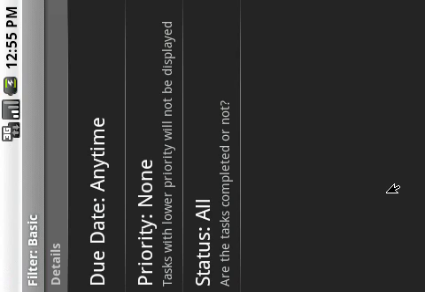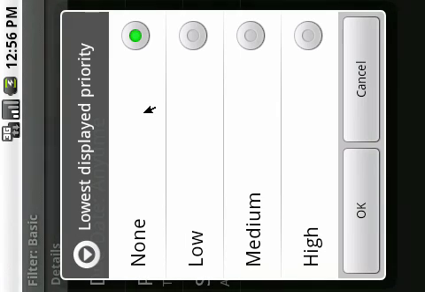The priority control only looks at a task's priority. You can say what the lowest priority you want to see is. For example, maybe you only want to see medium and high priority tasks, and want to ignore tasks with low or no priority. In this case, you would set the lowest priority to medium.